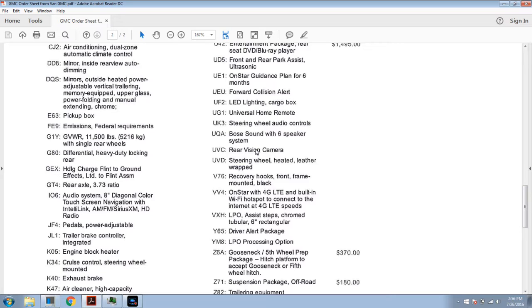vision camera which activates in reverse, and with the optional $1,000 trailering camera package that the dealer can install. You can use that while you're driving if you're towing a trailer. Steering wheel is heated and leather wrapped. I really like the heated part during cold winter months in northern Arizona because my hands get cold, so it heats them up.